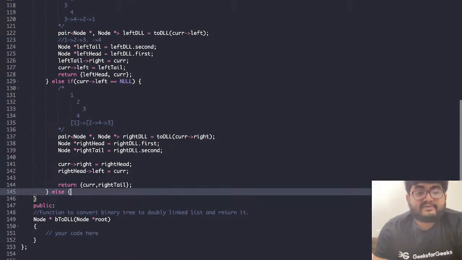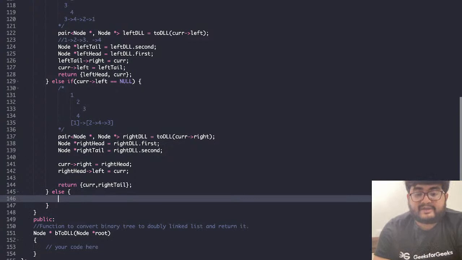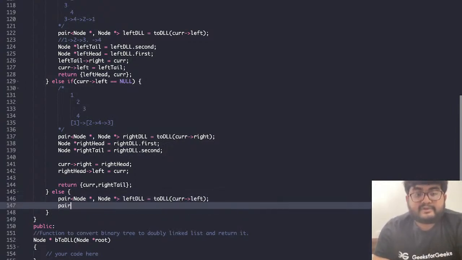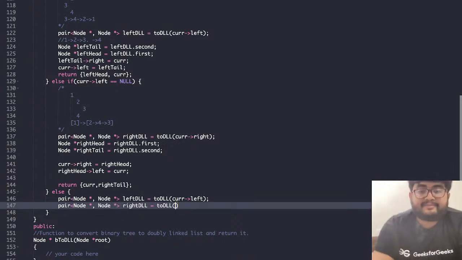Else if both are present, so we'll convert both of them. So pair node star left DLL equals toDLL current of left, pair node star right DLL equals toDLL current of right. We are converting both of them to DLL.